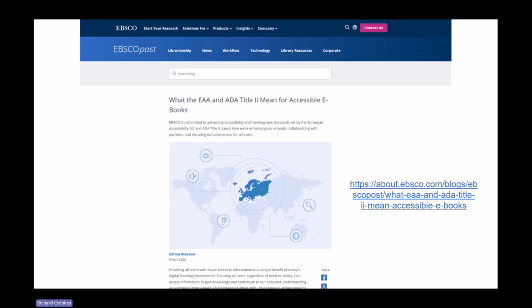So EBSCO is, of course, dedicated to enhanced accessibility. That's in line with the European Accessibility Act, which was applicable from June this year, and also the equivalent acts in the US, as you might expect as well. So these regulations emphasize equal access to digital information as a fundamental human right.